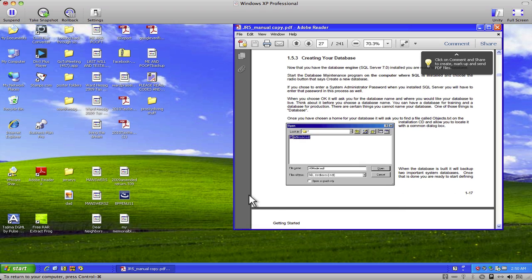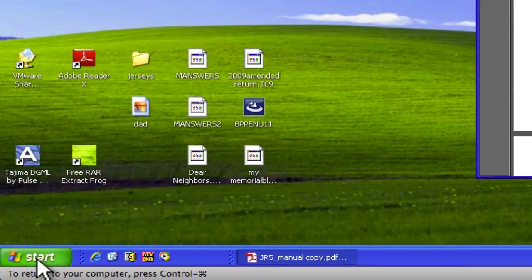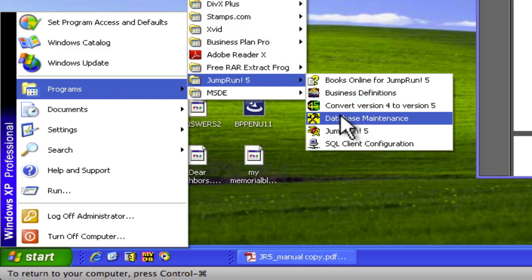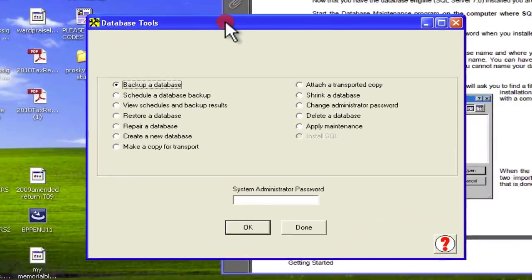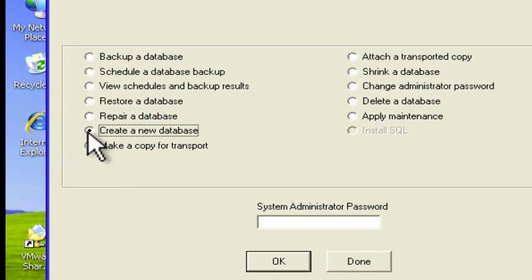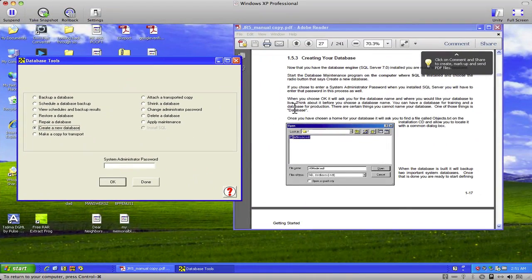And to do that, it says to start the database maintenance program on the computer where SQL is installed and choose the radio button that says Create a New Database. So that's over here in your Start, Programs, Jump Run, Database Maintenance. And it says to create a new database. So we are going to do that by clicking Create a New Database. And then it says when you choose OK, it will ask you for the database name and where you would like your database to live.